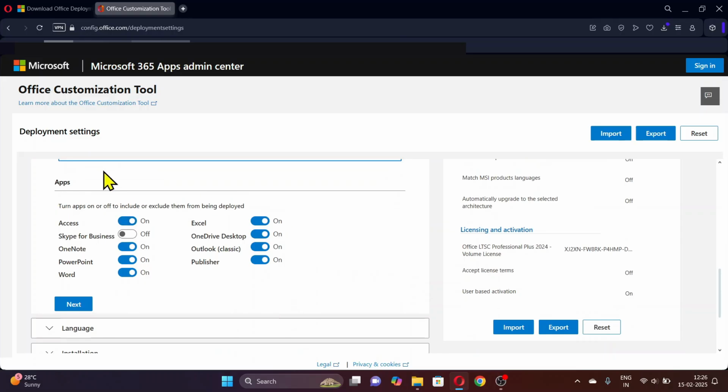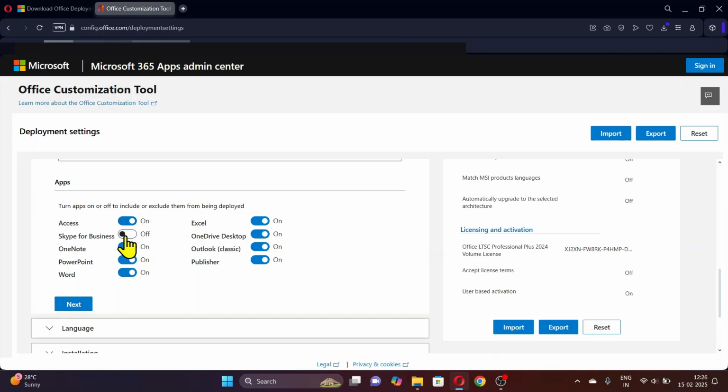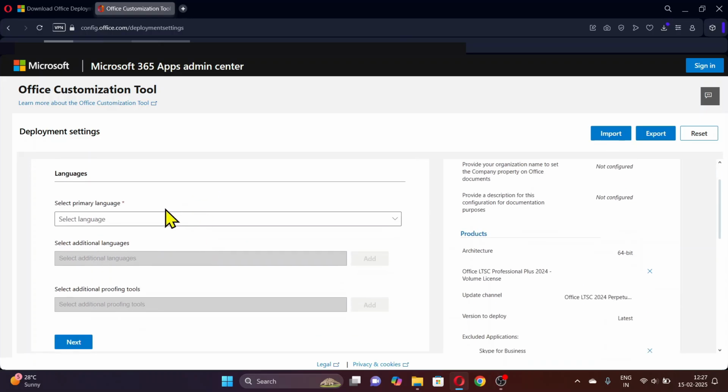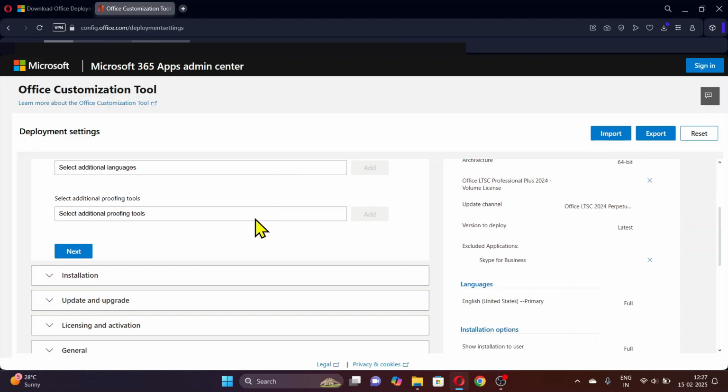Here, you can select what apps you want to install. For example, if I don't want Access, I will unselect it. You can do the same with others like Word, PowerPoint, or Excel. For language, I will select English, United States, and then you can add any other additional languages that you prefer.